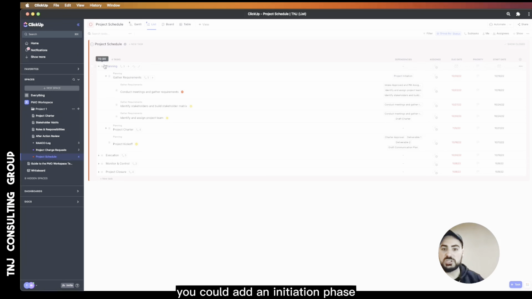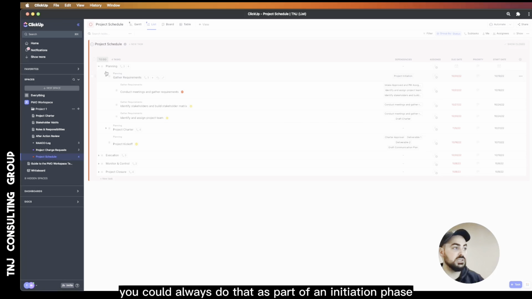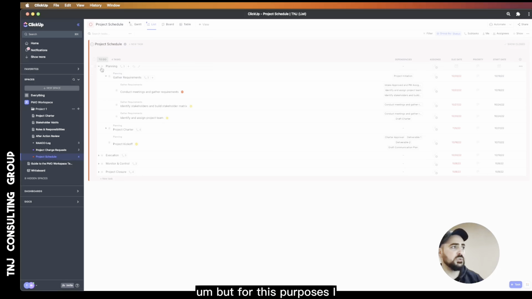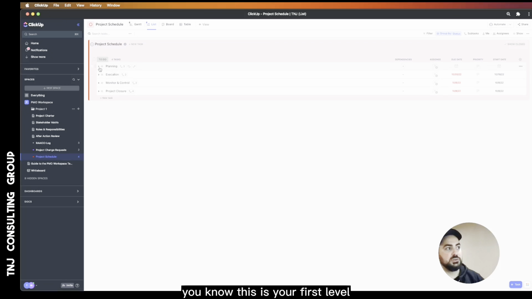You could add an initiation phase. You could create a form that has some sort of intake if you want people to pitch in ideas for process improvement initiatives, etc. You could always do that as part of an initiation phase. But for this purpose, I went with 4 phases. Planning kicks off the project, where you gather those requirements, conduct your meetings, identify stakeholders, and assign your project team. The way the subtasks work is, this is your first level.